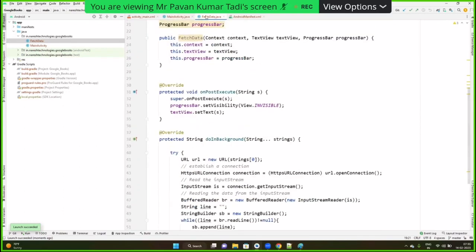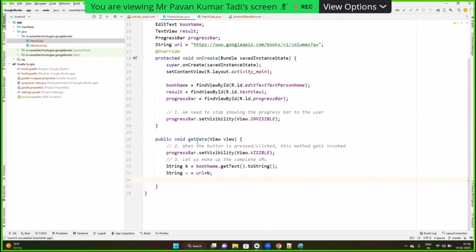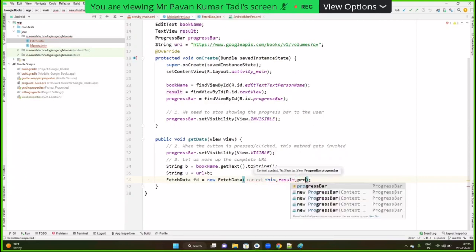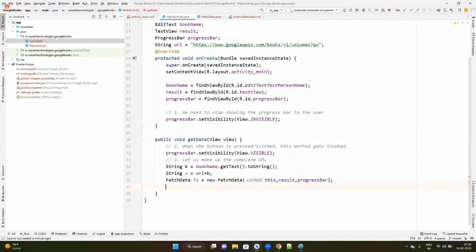So here in the main activity, when the get data button is pressed, only then you go ahead and create an object for the fetch data class, ft equal to new fetch data. For this fetch data class, you need to pass the context object. Then you're supposed to pass the text view reference. Here, the text view reference is result.